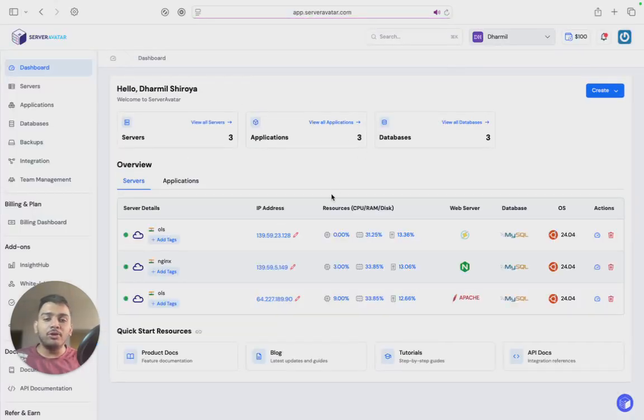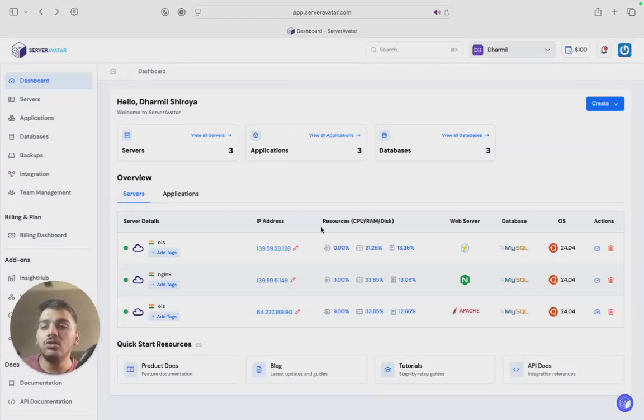Here in our dashboard, you can see all of my servers. If you are new to ServerAvatar and you don't know how to connect your server, then you can watch my video. I have given the link in the description. So here you can see all of my servers.